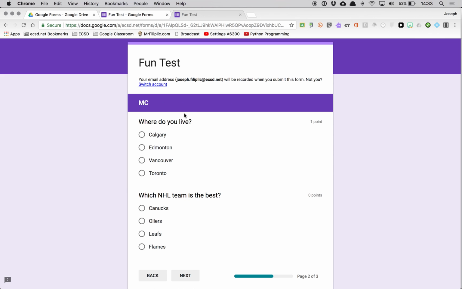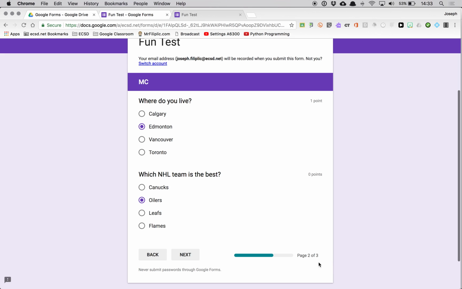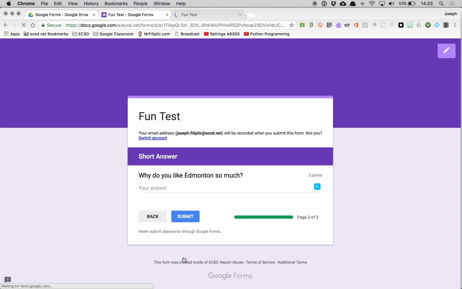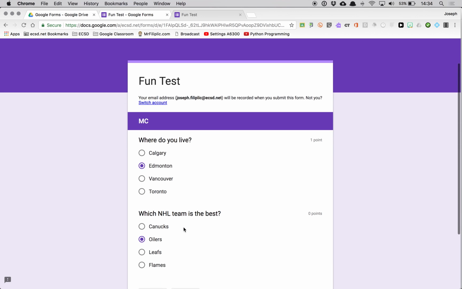So let's take this test. Where do we live? Edmonton. Best NHL team around obviously is the Oilers. You can see I'm on page 2 of 3, and I can go next, and I can then go to my short answer section. Oh no, I've made a mistake. I'm the student. I can always go back and I can fix that because I haven't submitted the exam yet to be marked. So I'm still writing the exam.